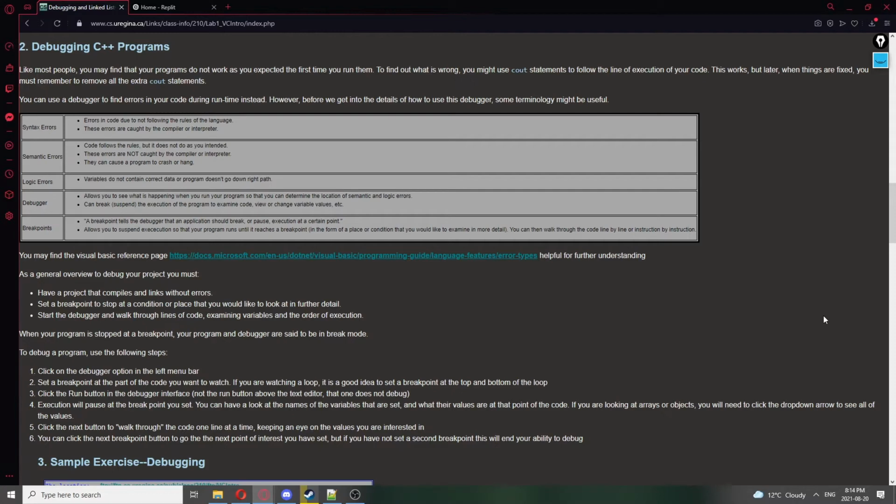So to use a debugger to find these errors, there's a few conditions you have to meet. First, your project cannot have any syntax errors. It has to be able to compile and link. Then you set what are called breakpoints along your code where you want to start watching the code. And then you use the debugger to step through line by line through these breakpoints to see what the values of your variables are as it goes down the code.